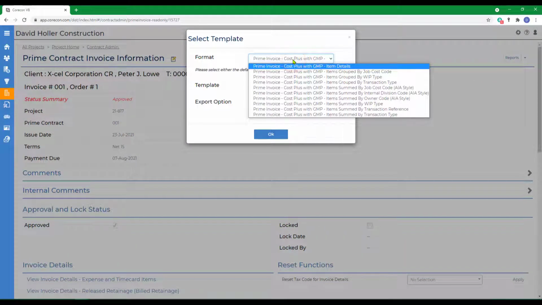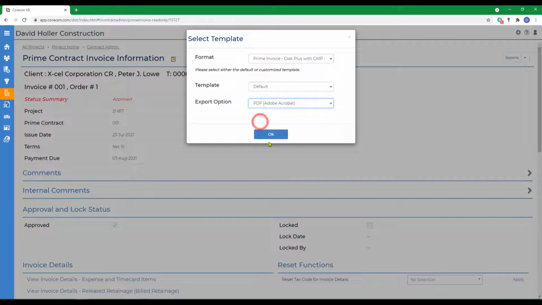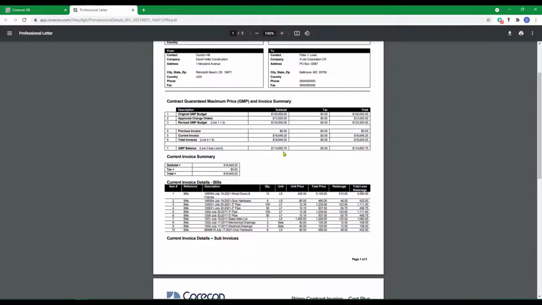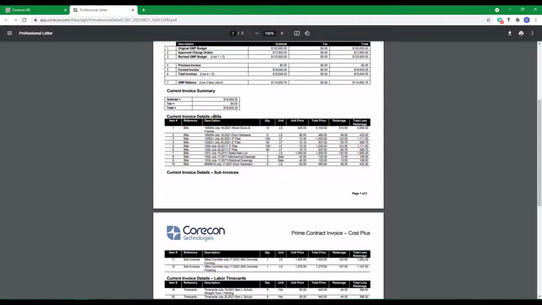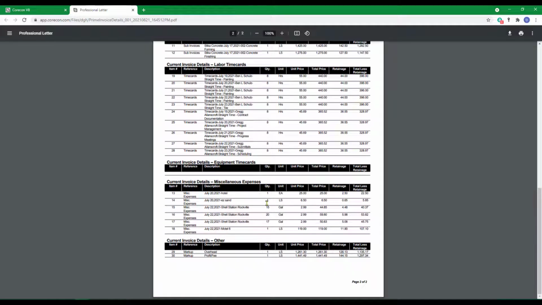There are quite a few different prime invoice formats you can choose from. I'm going to show you two. We're going to see the items grouped by transaction type first. We'll print that to PDF. Your logo will appear here. There's a summary of the invoice, and then the transaction types followed by those transactions that apply. There's a group for bills, labor time cards, equipment time cards, miscellaneous expenses, and other. The other includes the overhead, profit, and fee that we added as defaults.